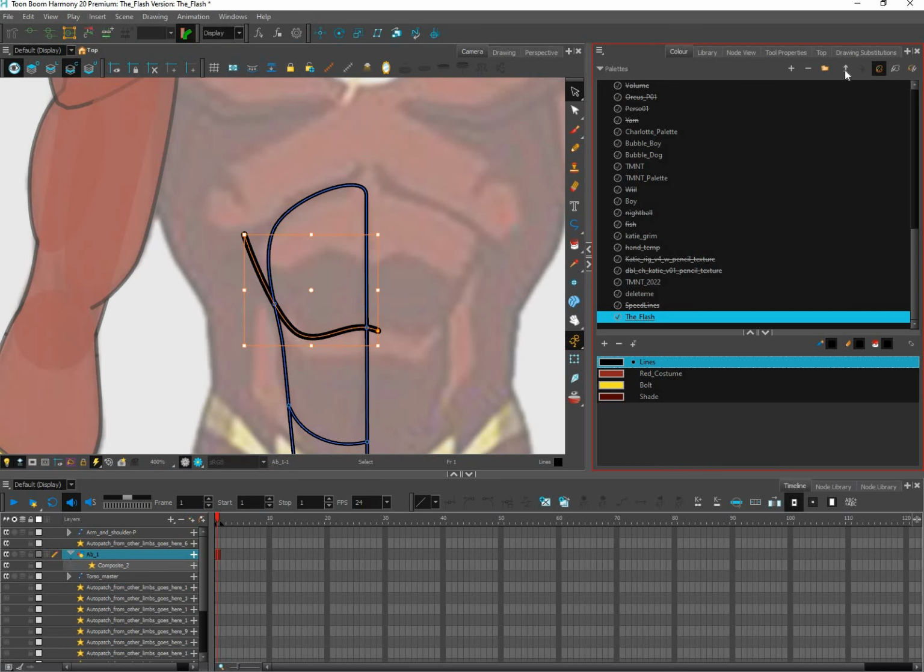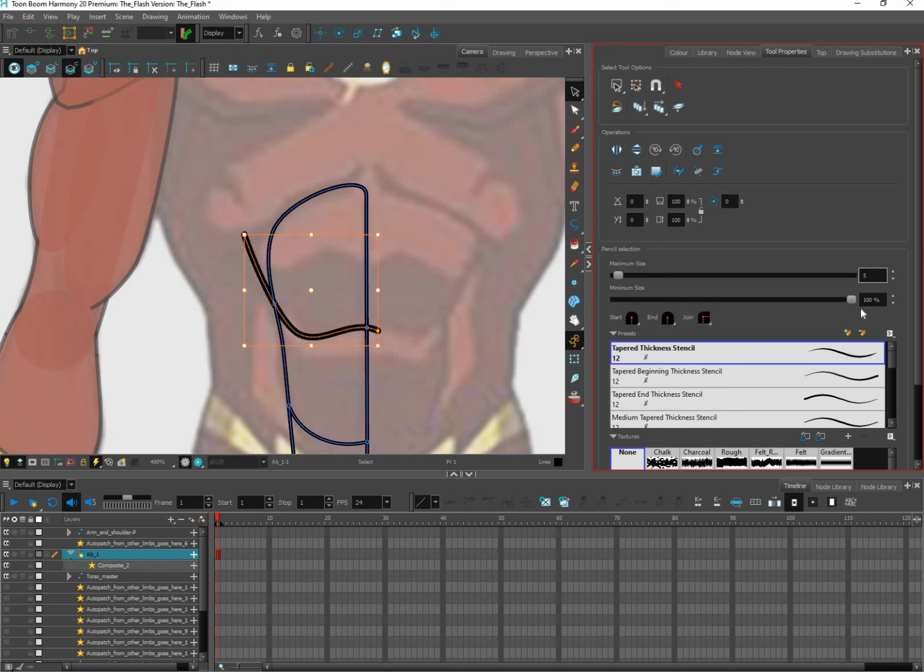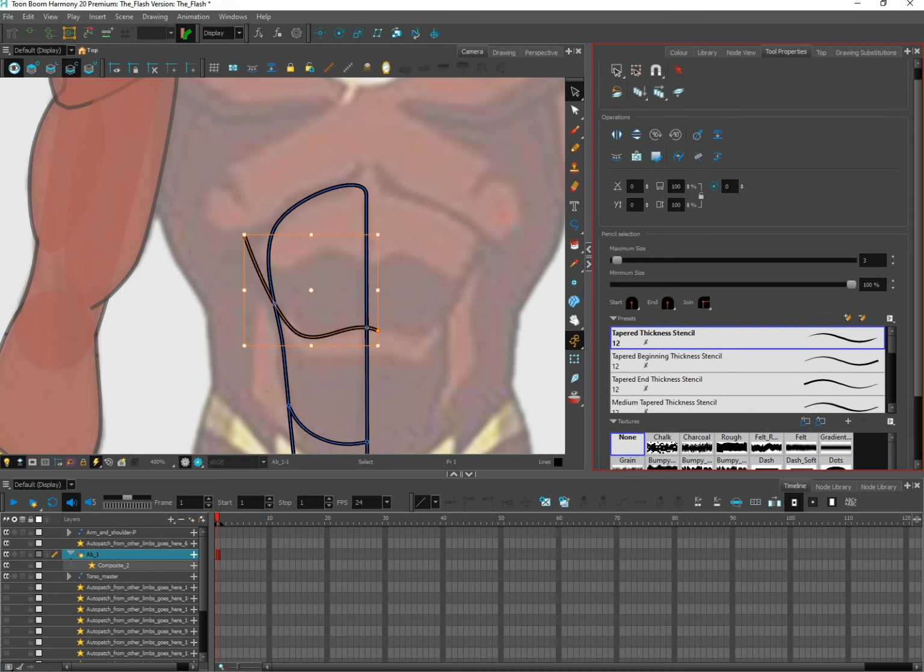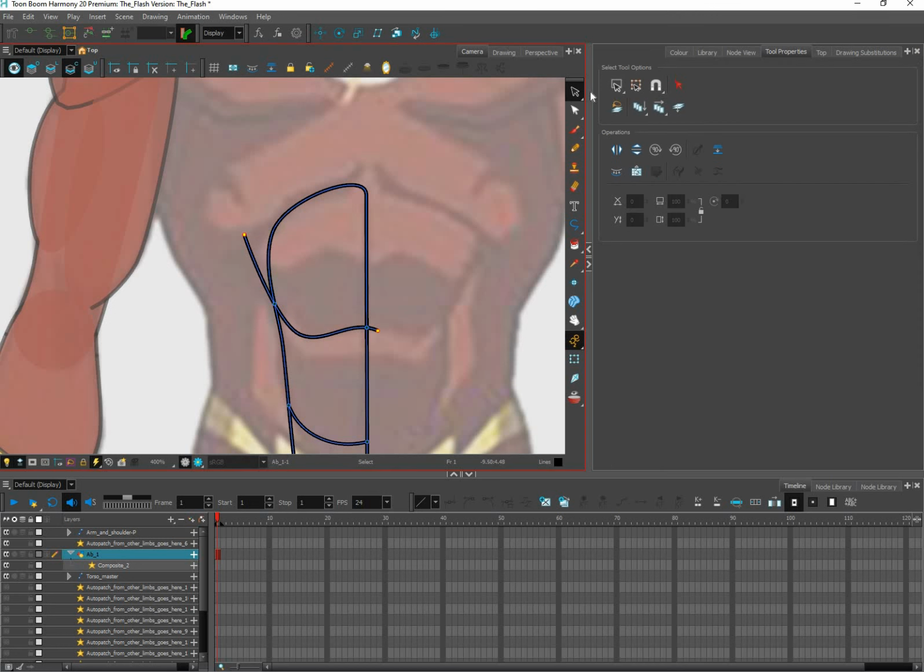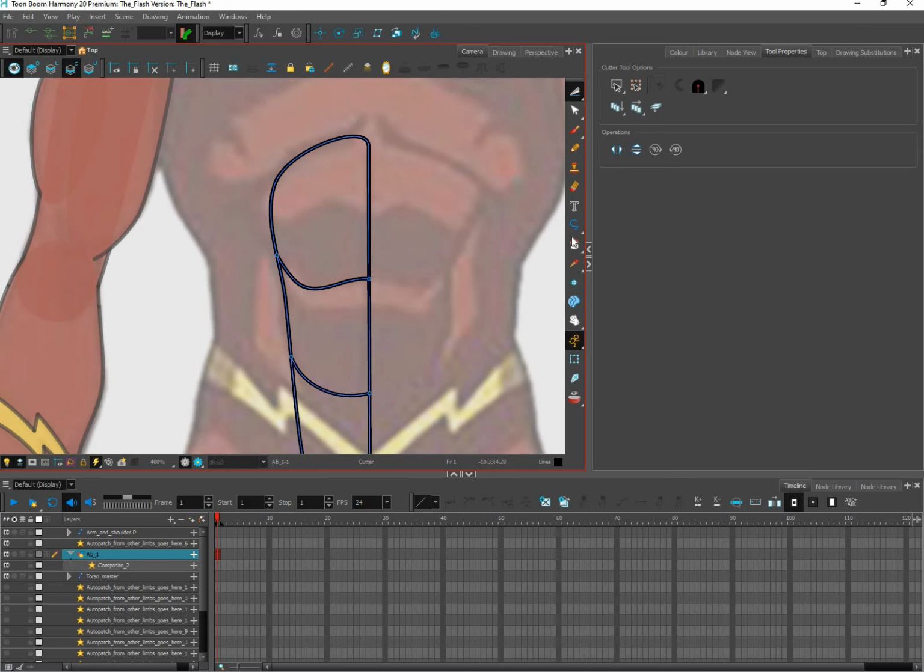There. Make that a 3. It's a 5 by default. Cut that. By the way, if you are wondering which color you're on, like you're going to start to draw and you don't know which color is actually selected, you can tell just by looking right here.